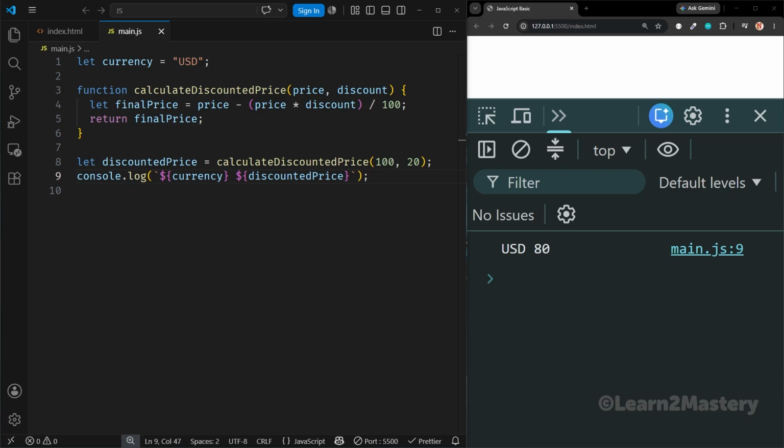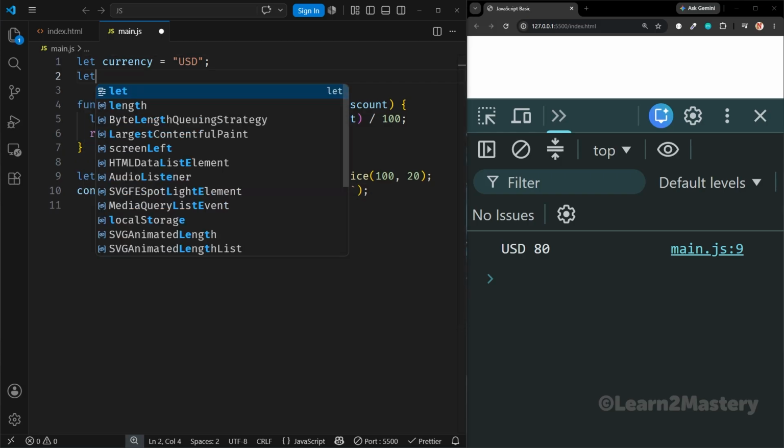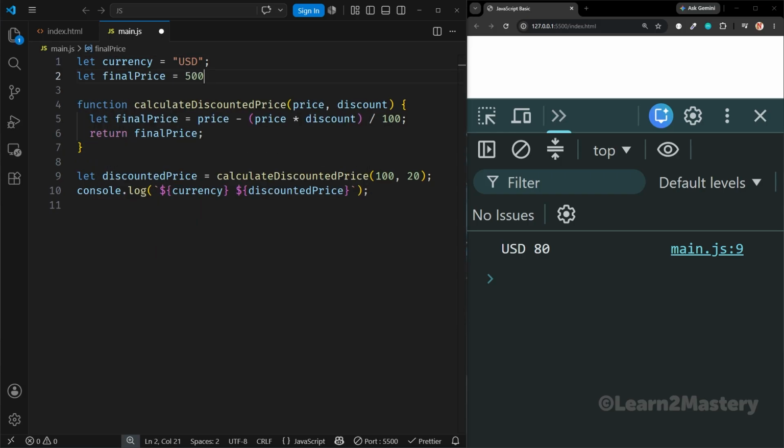You might be wondering, why doesn't JavaScript just keep everything in one global space? The reason is simple: to avoid bugs. Imagine we already had a global variable called final price set to 500. If functions could freely modify global variables, our function might accidentally override it with 80. That would create confusing and unpredictable bugs. So instead, JavaScript creates a separate local scope for each function. This allows functions to create their own variables without affecting variables elsewhere in the program.